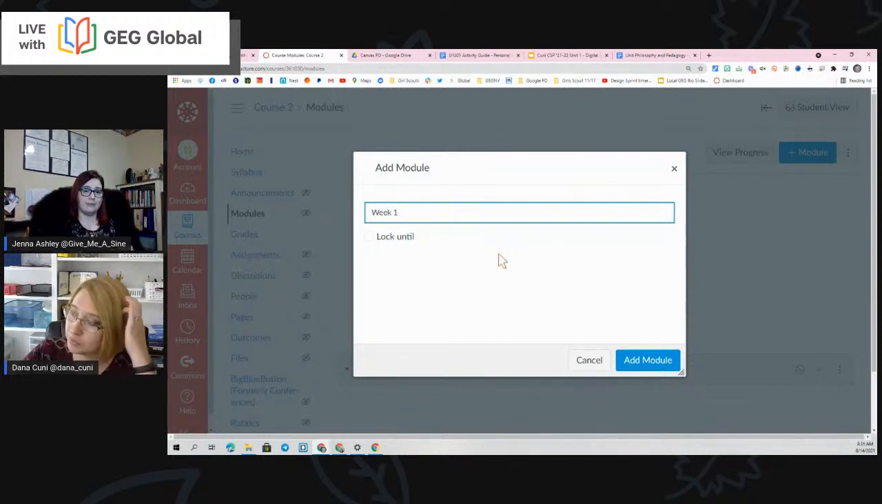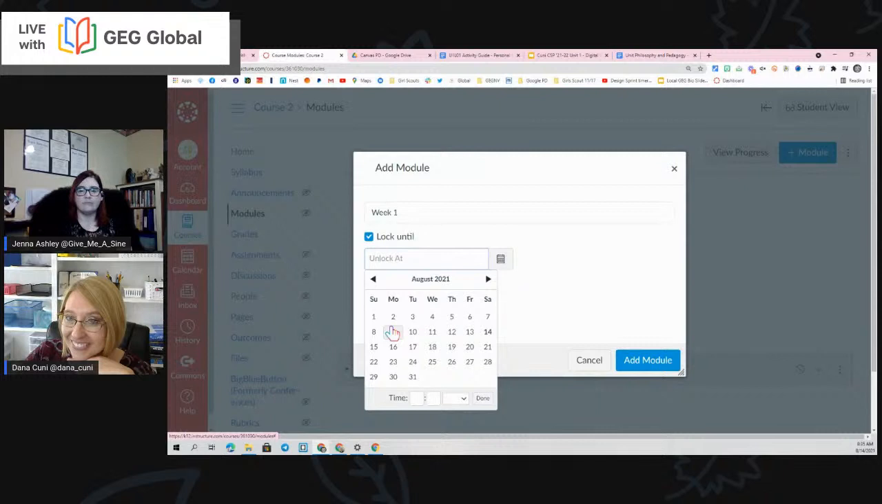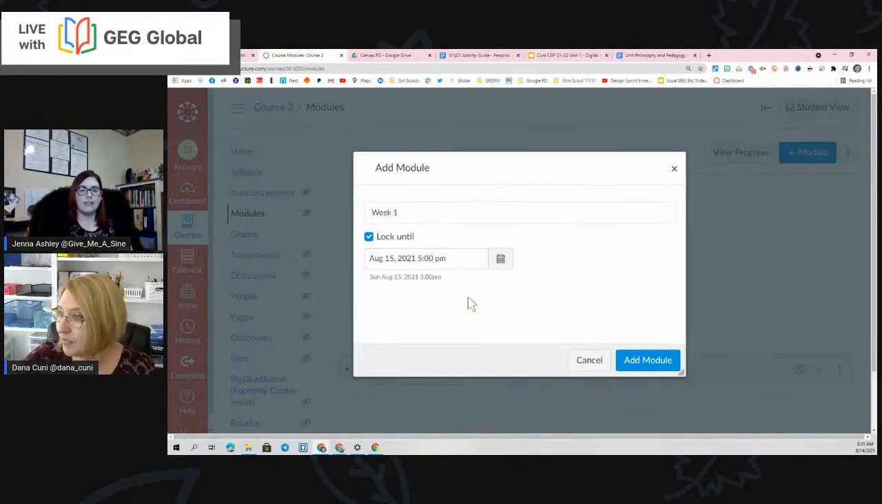Now, I like the lock until. I have some high achievers who want to start looking at things early. I tend to lock my modules until Sunday night or Monday morning just to keep my kiddos out of them. I can give it a date and a time. Say Sunday night, so it'd be the 15th, at 5 p.m., because I don't want them peeking ahead and seeing what we're doing until Sunday night. Okay, and I'm just going to hit that blue add module button. I'm actually going to uncheck this though, Jenna, because later we have to do student view.